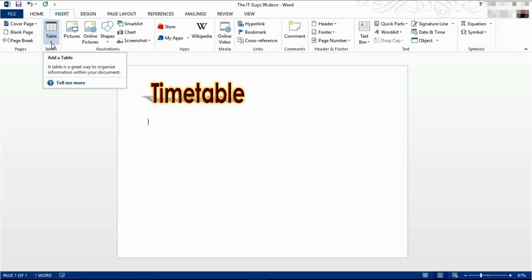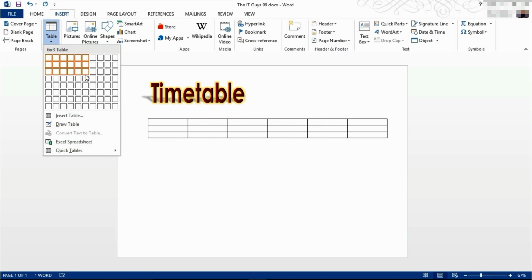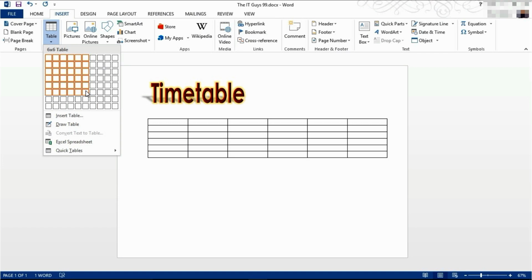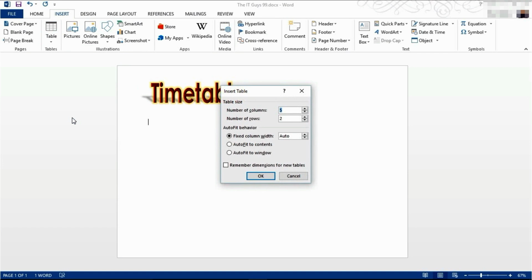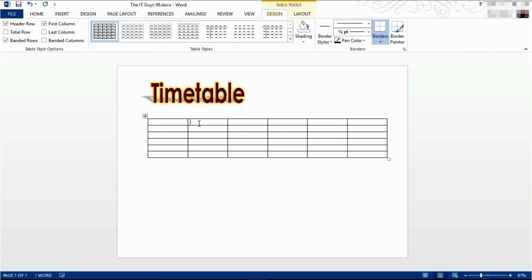Then we select Table. Now we can either highlight the table that we want, like this, or you can click Insert Table. Now I'm going to have 6 columns and 6 rows, and I'm going to click OK. Okay, I'm going to insert our headings. So along the top I'm going to have the day, and down the left hand side I'm going to insert the lesson.